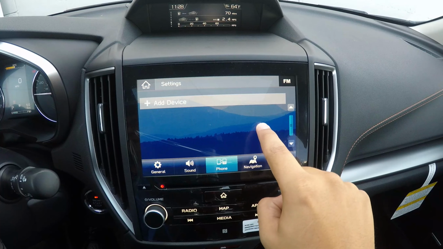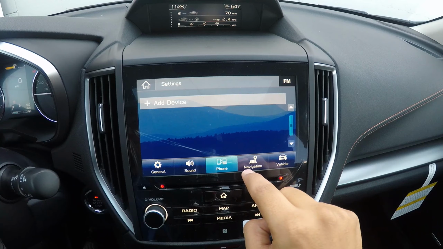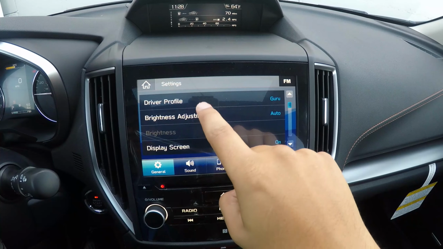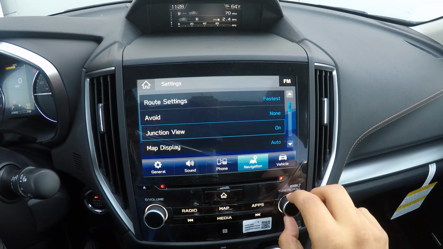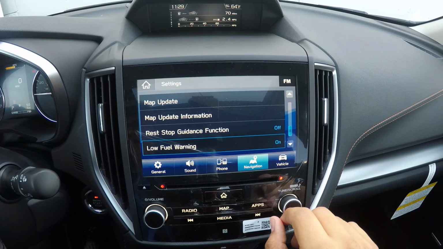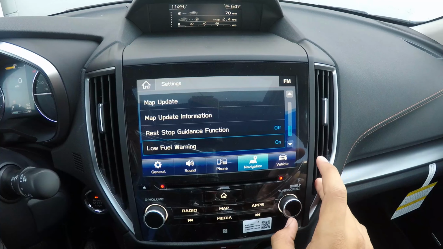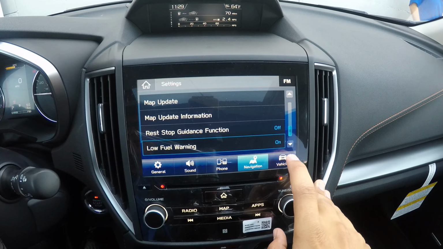We're at phone, so you can reorganize your cell phones when you add them, or you can add a new device if you don't wish to do it when you do your driver profile. Navigation we'll leave alone because everything's actually pretty well set up inside this. Low fuel warning is maybe the one thing you want to turn on or off. Some people don't like it, so we won't worry about it.